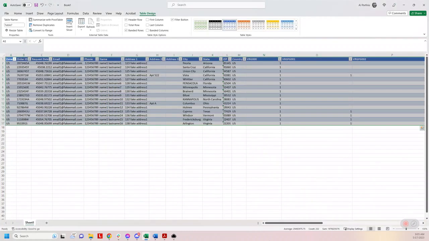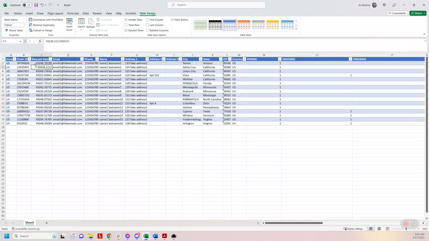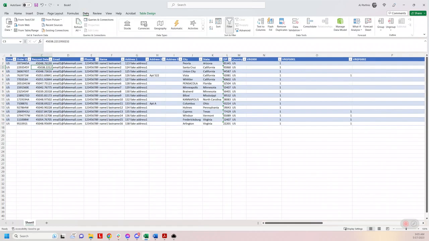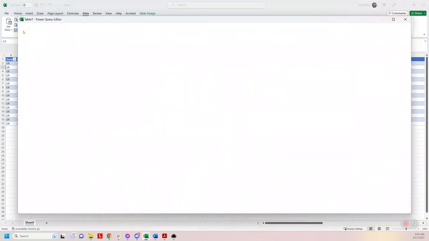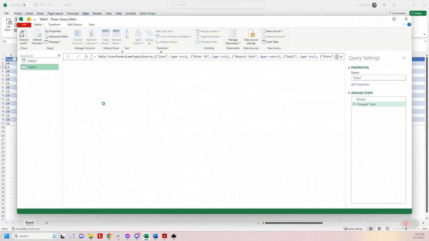You're going to see it turn this data into a table here. The data is all the same. It's just formatted now as a table, which helps you do certain functions like we're about to do. So next thing we're going to do is go to Data, and we're going to get the data from a table range. So you're going to click From Table Range, and this is going to open a new box.